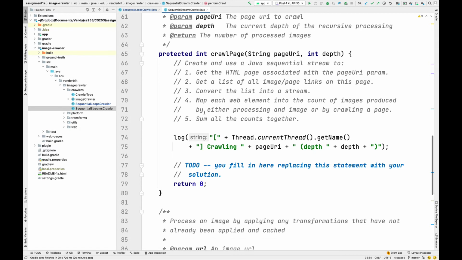So we're going to convert that list into a sequential stream by using a factory method. And then we're going to use another method that we talked about in the videos and the class discussions to map each web element into the count of images that are produced either by processing an image or by crawling a page. So you'll either process an image or you'll crawl the page. And again, take a look at the Java 7 version to get a sense of how you might do that. And then the final thing you'll do, still part of the stream, is sum all the counts together.